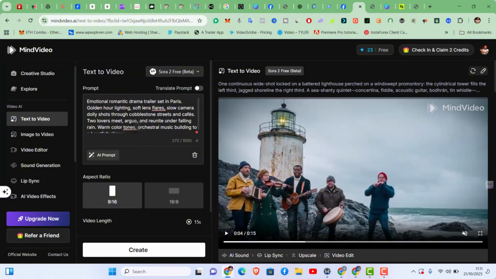So you select the aspect ratio, 9 by 16 or 16 by 9. I'm going to select 16 by 9, right? Make sure that it's on Sora 2 free. Okay, just make sure it's on that. Then you click generate.